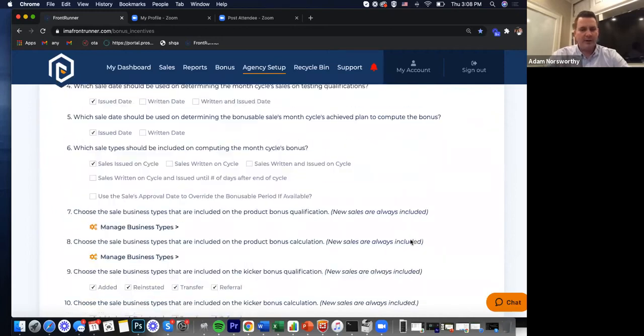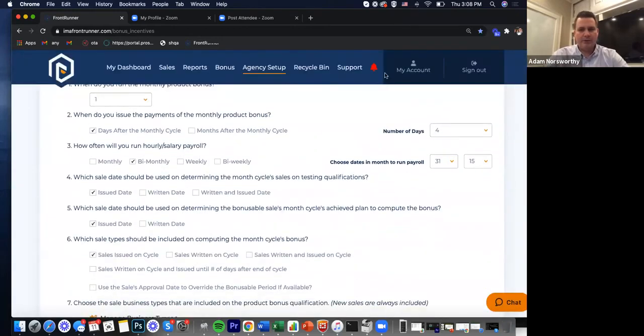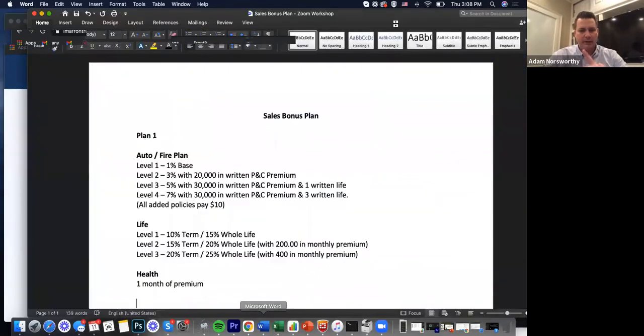And so that's why many of you even chose FrontRunner, so that they could track that automatically. Okay, so enough of all that. I am in step 3. And what we're going to do is we're actually going to build out 2 plans today.